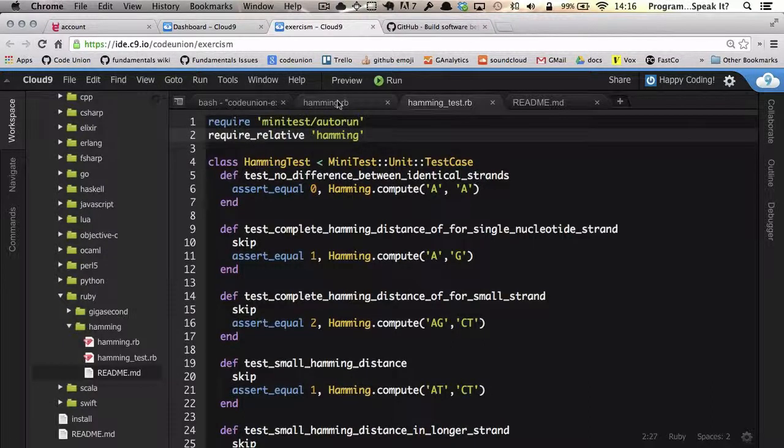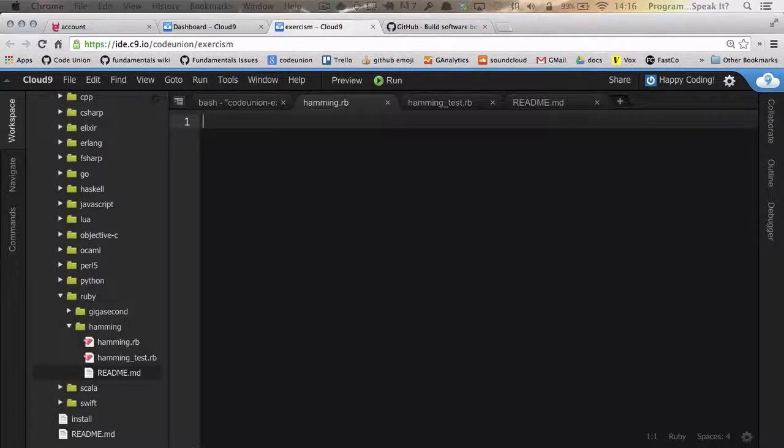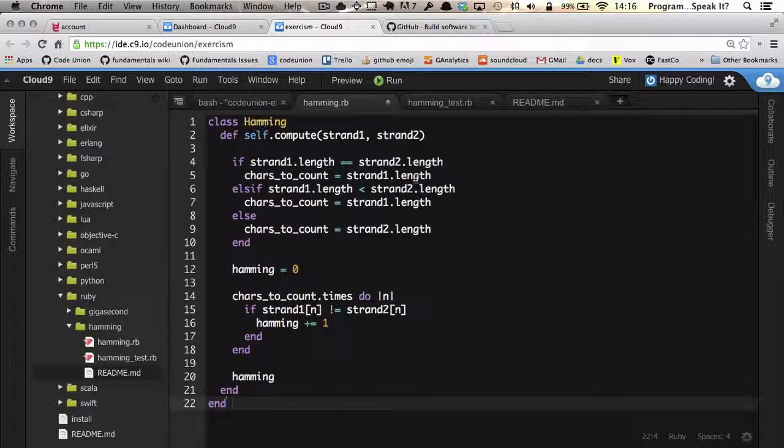Anyways, jumping back into hamming.rb, since this screencast is not meant to be a tutorial on how to use Ruby itself, I'm just going to paste in my own answer to the hamming exercise. Let's go ahead and save this. And now we want to actually go ahead and run the test file. And we can do that by heading back to our terminal.